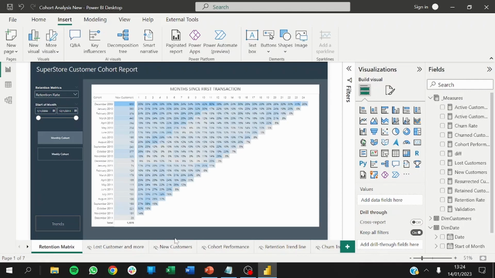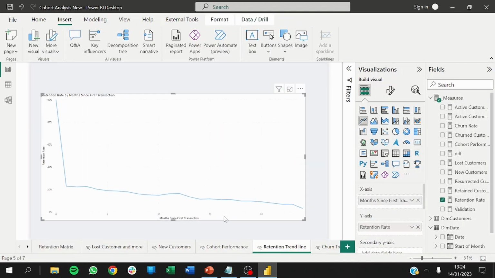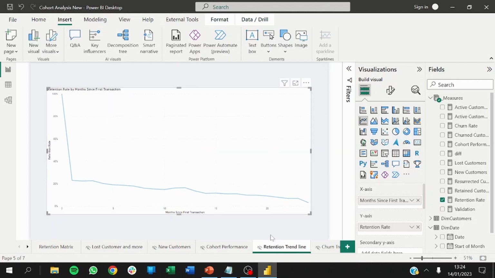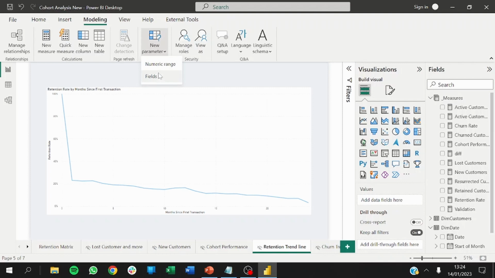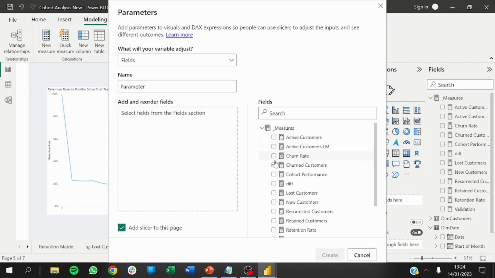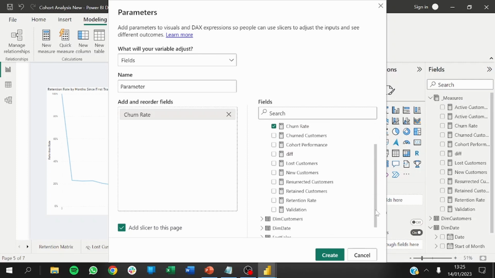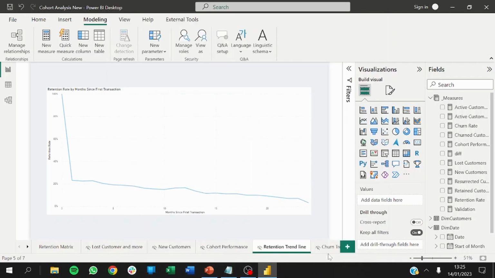But that's not all. For example, our users may want to see the trend line like this, for example, this trend line for the retention rates and for the churn rate. So let's do that. So what we can do is to go to modeling, start new parameter. We want to use the field parameters. The fields we want to use are under measures. We have the churn rate and the retention rate. So we'll call this cohort trends. Then we can just click on create.